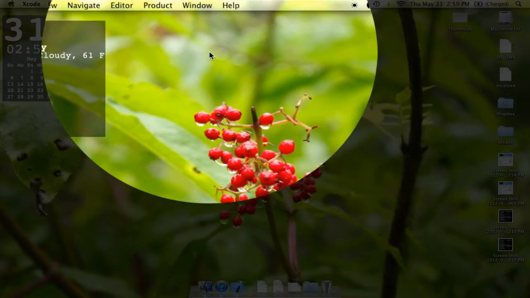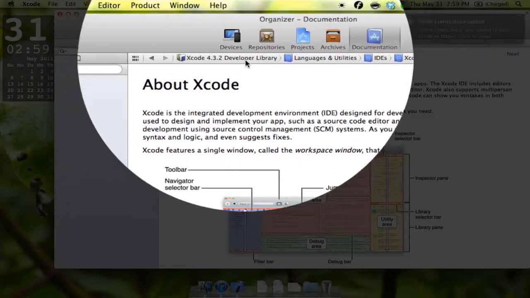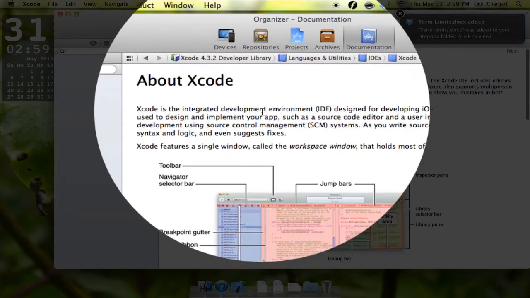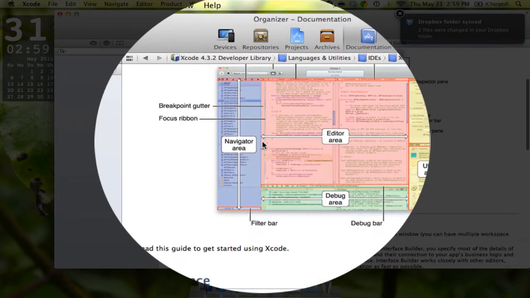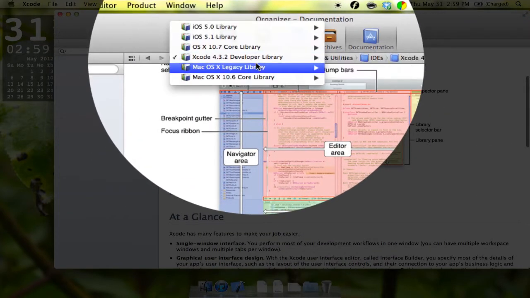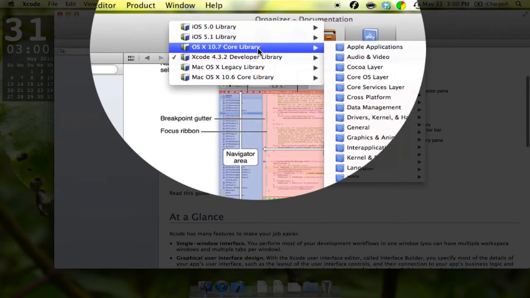And Xcode will eventually bring up a window here. And you see it has documentation. And originally, it just shows you the Xcode how-to here. But what we're actually going to do is we're going to go up here where it says Xcode Developer Library, and we're going to go into OS X 10.7 Core Library.